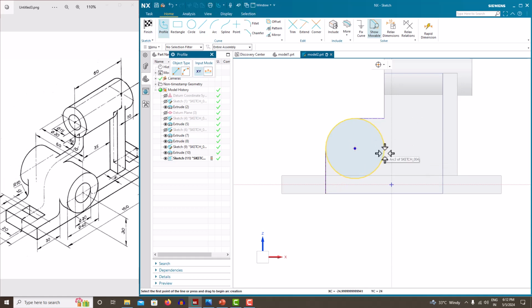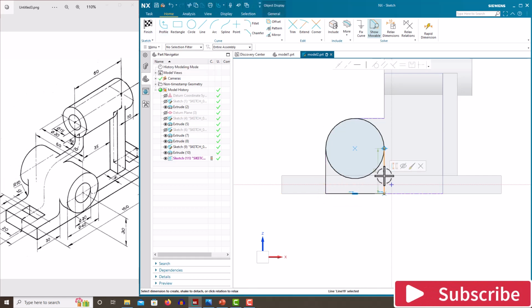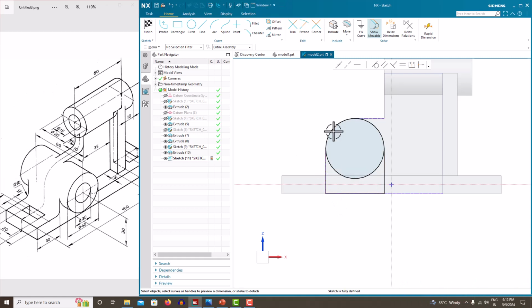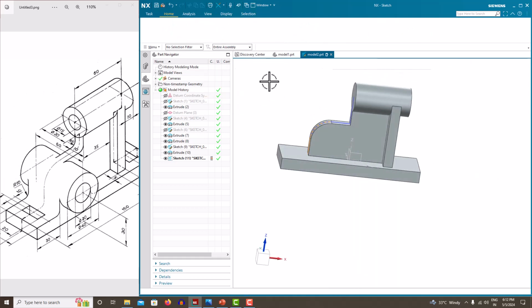Again from the edge to a vertical line. Just close the sketch. Press the roller to confirm. Again press the roller to confirm. This is a vertical one and this also will be vertical. Now go for the trim again. Just trim this one. Just close it.